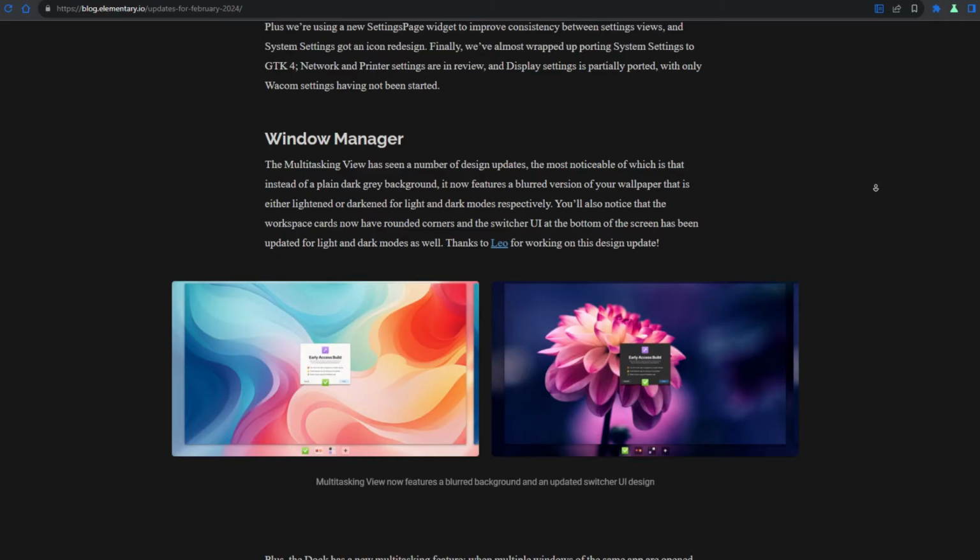The multitasking view has seen a number of design updates, the most noticeable of which is that instead of a plain dark gray background, it now features a blurred version of your wallpaper that is either lightened or darkened for light and dark modes respectively. And the multitasking and workspace cards now have rounded corners. Plus, the dock has a new multitasking feature. When multiple windows of the same app are opened, selecting that app icon in the dock will open a window spread instead of hiding those windows.